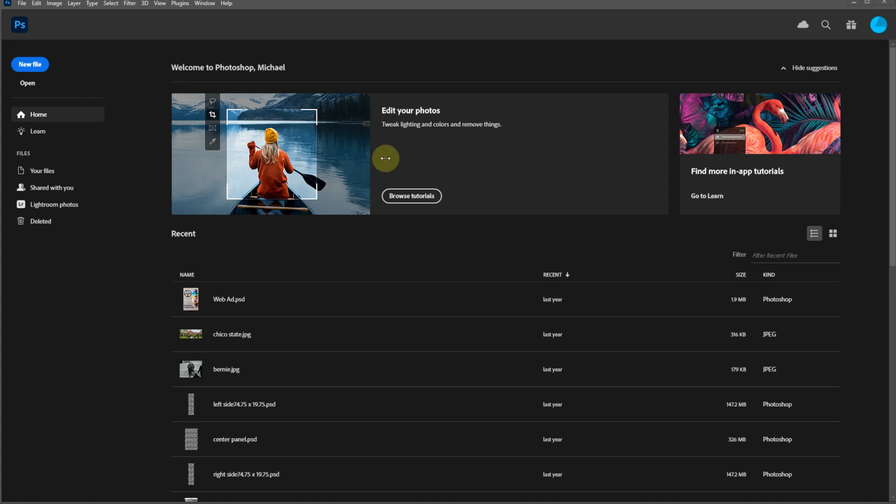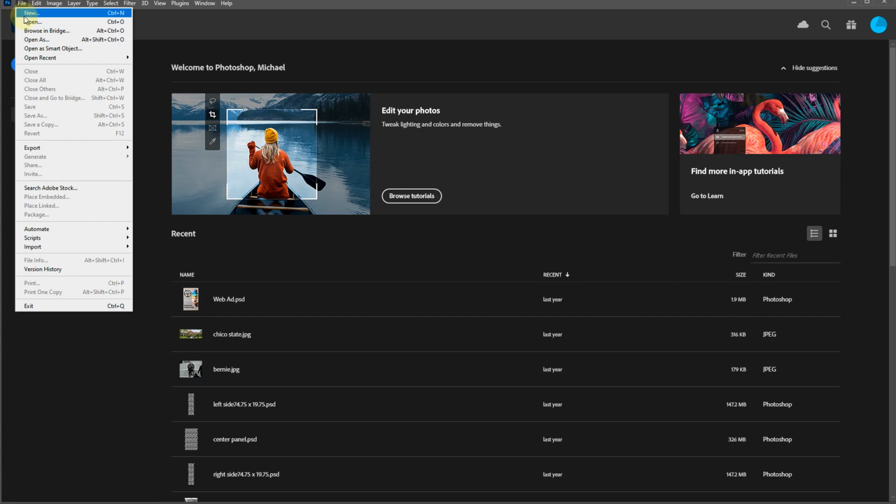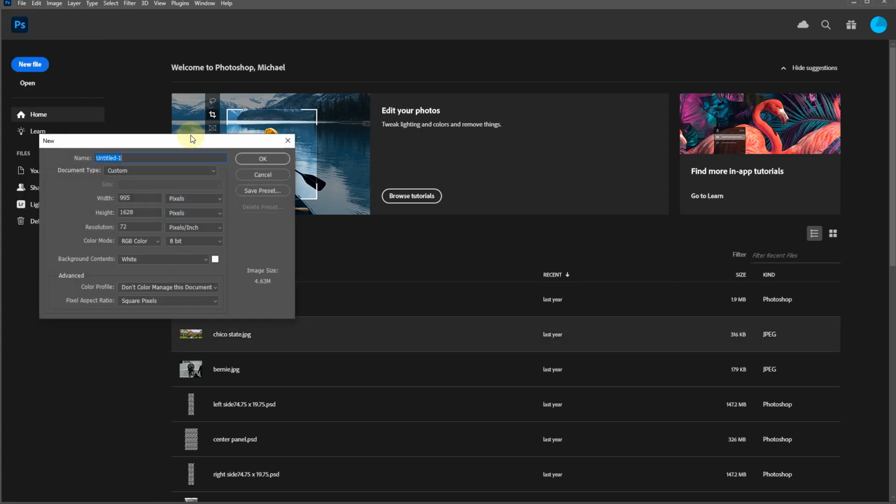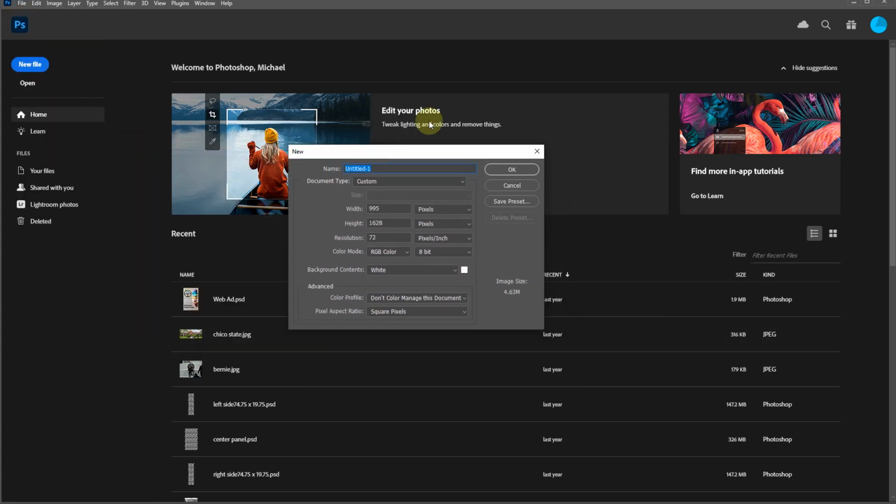All right, so right here we have the loading page when you open up Photoshop. A couple things we have first: the new file option, and any of your recent files are going to be right here. Go ahead and click new file right here at the top. Your alternative is to go File, New. Either one's fine. And you're going to get this screen right here.